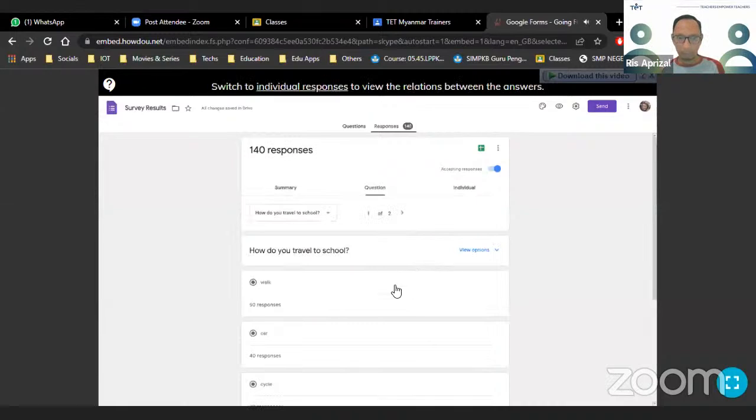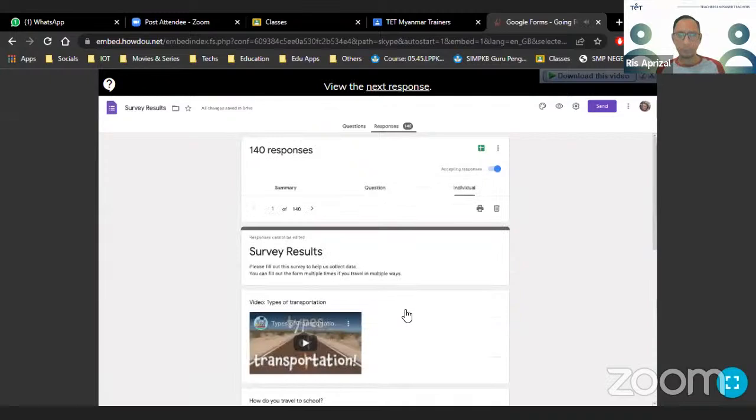Switch to individual responses to view the relations between the answers. So you go to the individual on the right side of the question, click individual. View the next response. If you want to view the next response, this is the first response. You can see this is number 1. So if you want to view the next response, you just click the arrow right here, and then they'll go to the second response.